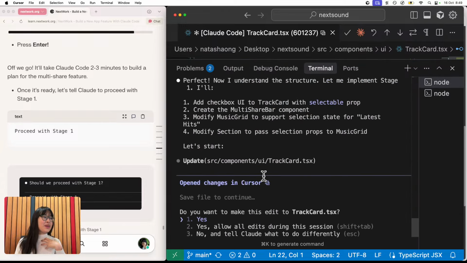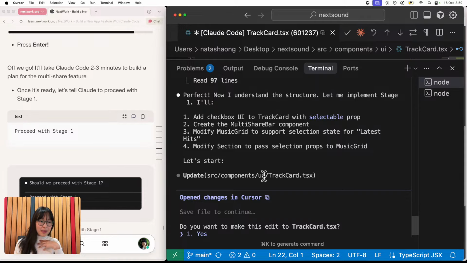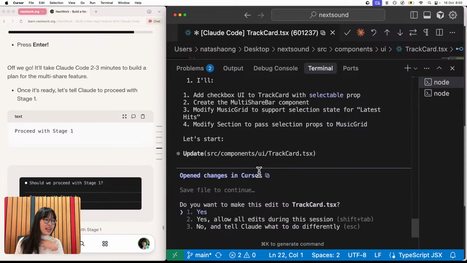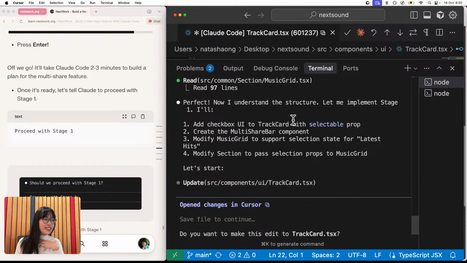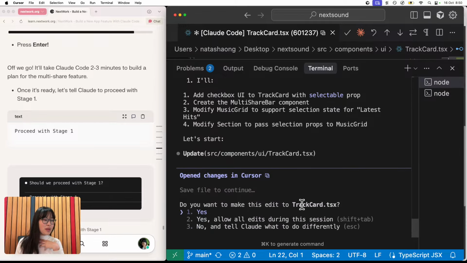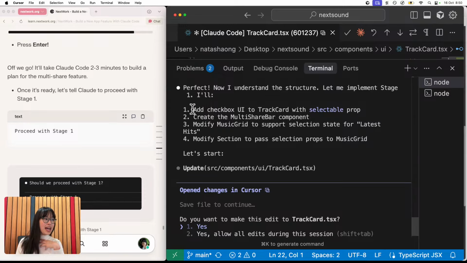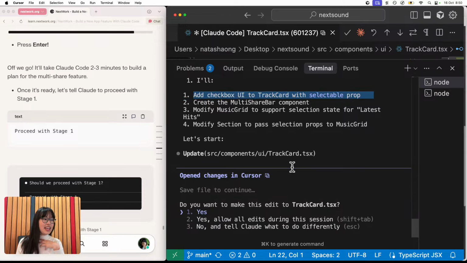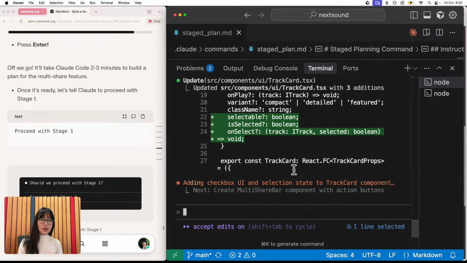Okay, so as a part of implementing stage 1, it's opened some changes in Cursor. And it says, do you want me to make this edit to track card? I'm adding the checkbox UI to track card. And given that we have given pretty strict controls to Claude Code, and also the fact that we're just experimenting and playing around with NextSound, which is an app that you can trust, we can just allow all edits during the session if you want to make sure you don't get interrupted multiple times.